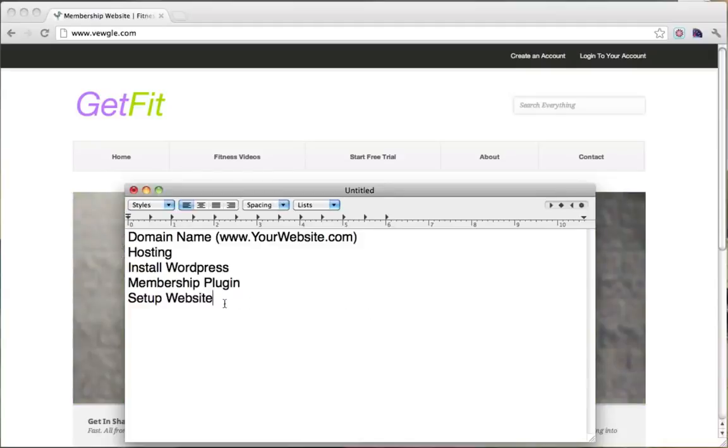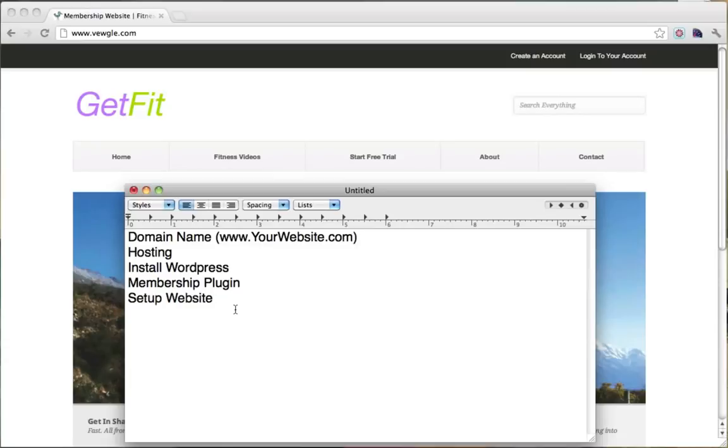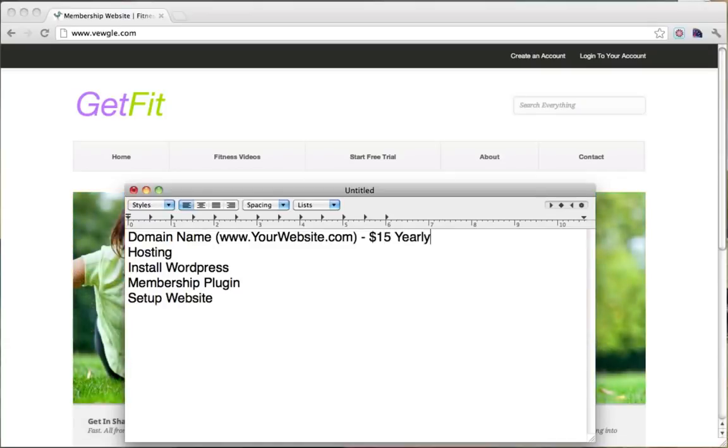So if you were to ask a web developer to do a whole membership website for you, it would be thousands and thousands of dollars. But if you're going to do it yourself and put in the work yourself, then it's not going to cost that much. So let's break down the cost right here. A domain name, how much does that cost? That is approximately $15 yearly.